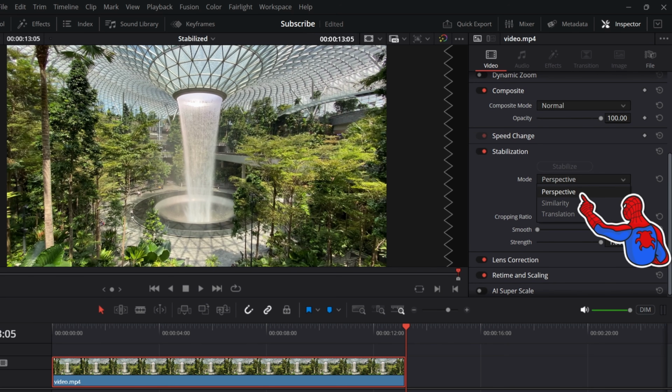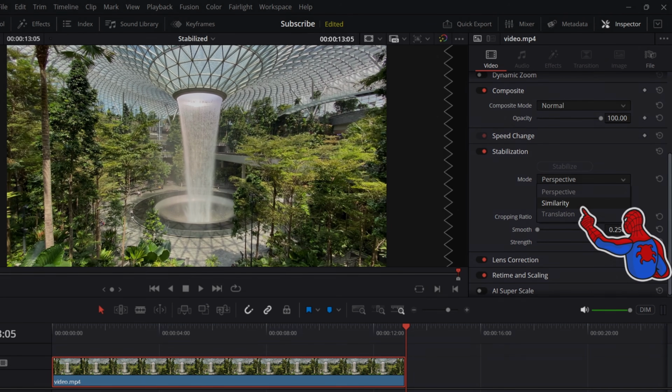So start with the default stabilization mode, which is perspective. It usually gives you the best results. Now, if your video is glitching or you see distortion, if you see warping, wobbling, or jello effects, then you can switch to other stabilization modes.